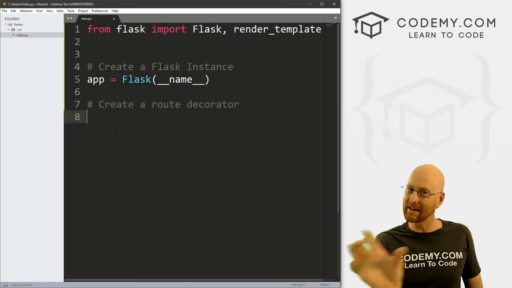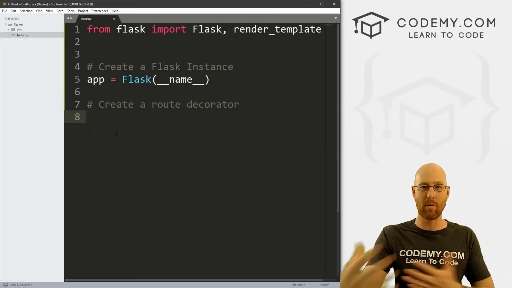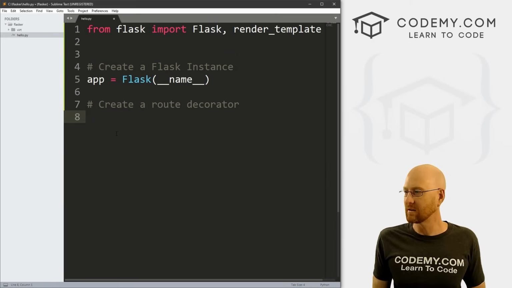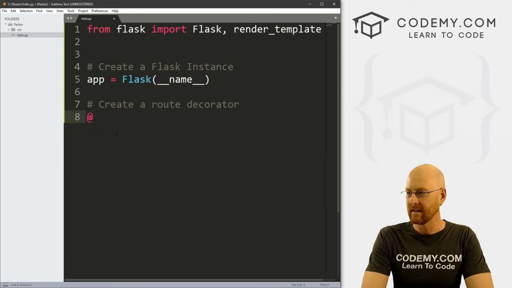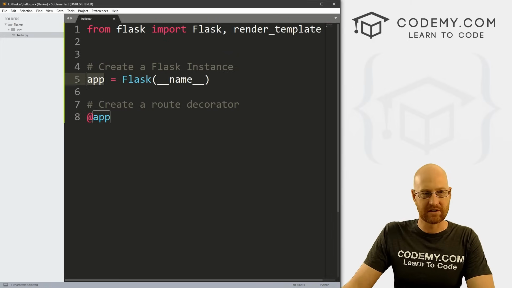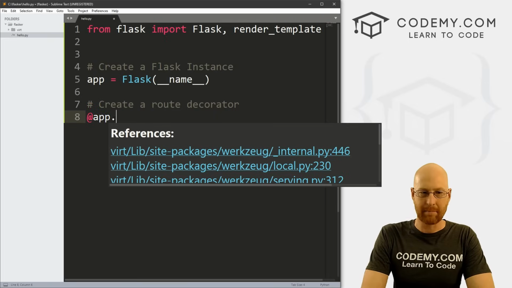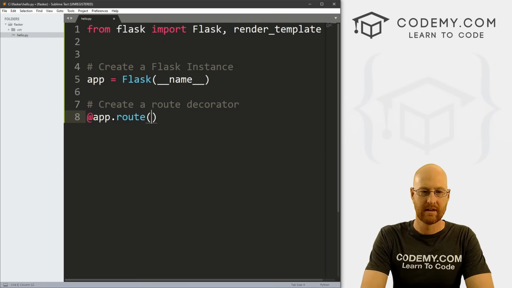www.yourwebsite.com/about.html. That about.html, that's a route. Anytime you have a web page, it needs a URL, and we need to create those by creating routes. To do that, it's really simple. We just call @app, which is our app instance, so @app.route. And then inside of here, we just create the route that we want.